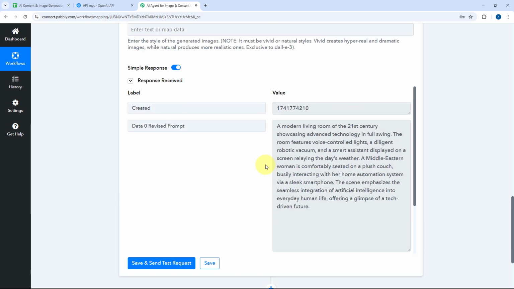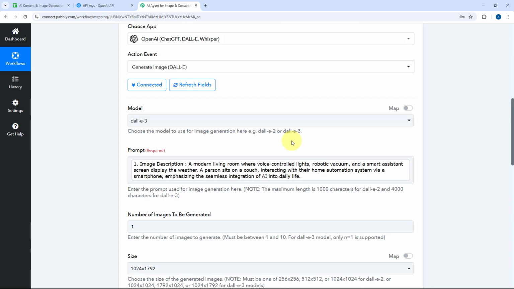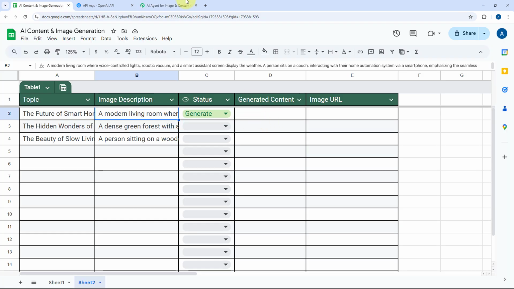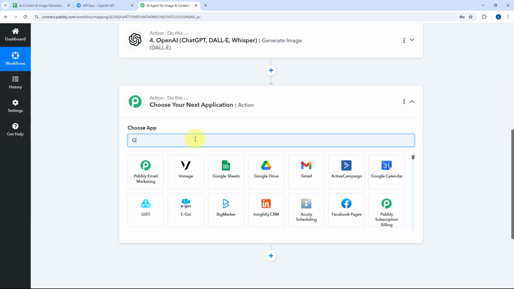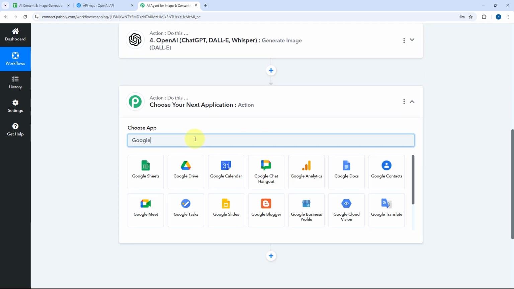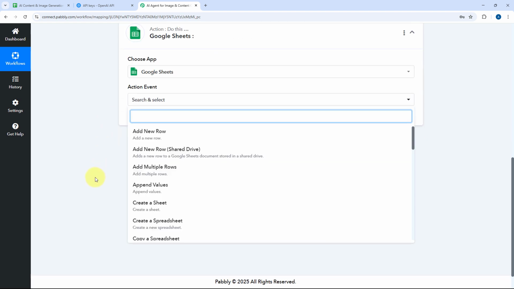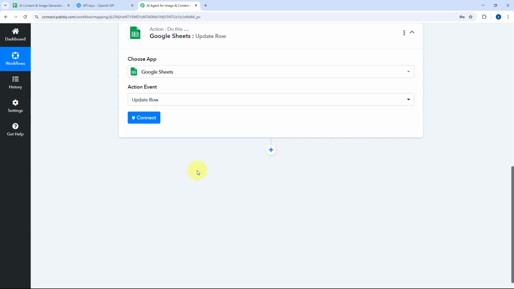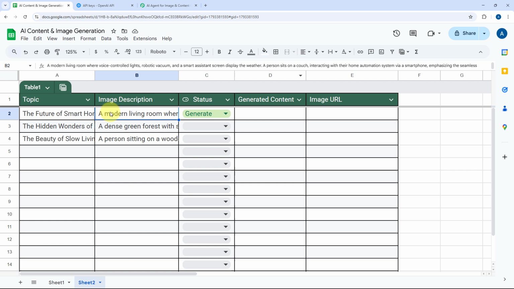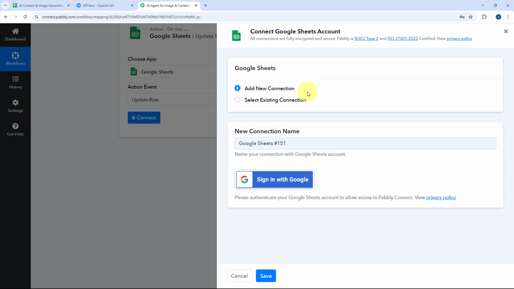Now we have to move to the last step, in which this AI agent will update the generated content and the image URL back into the Google Sheet. For that, just scroll down and click on this Add Action Step button. Here in Choose App, search for Google Sheets and select it. After selecting Google Sheets, in Action Event, here in this drop-down, we have to select the action event as Update Row, because we want to update the same row in which we have added the topic and image description. Then just click on Connect and select Add New Connection.